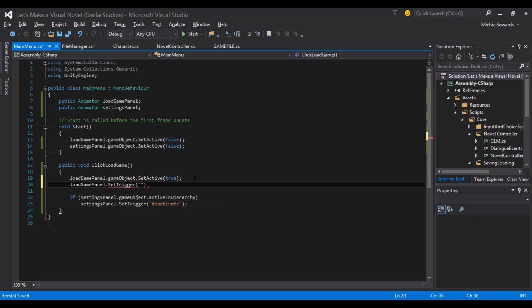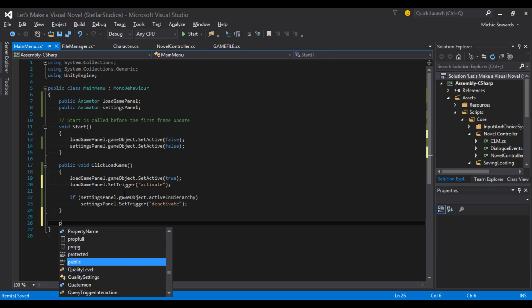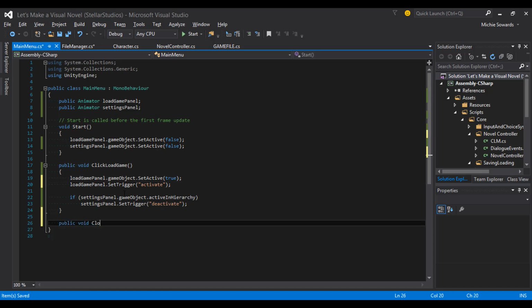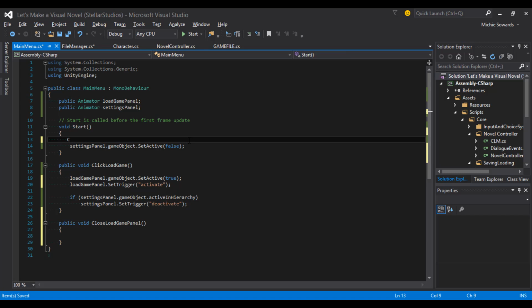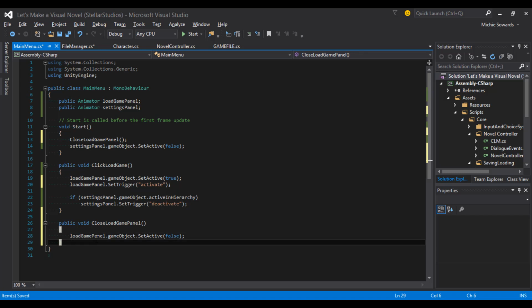We'll say the loading panel set trigger activate, whereas settings we deactivate. And what we do next is actually the opposite, where we close the loading panel. Then up top where we deactivate the panel, let's just call this close function. And literally all we're going to put in here is the setting of the game object to inactive, but the purpose of placing it in a function is so we can call it from outside of the script.